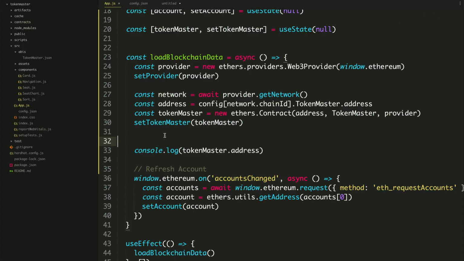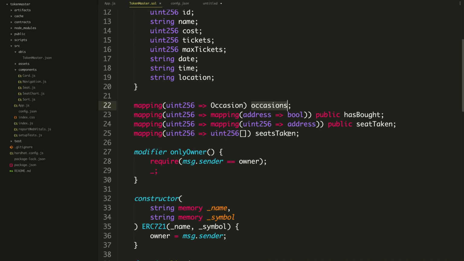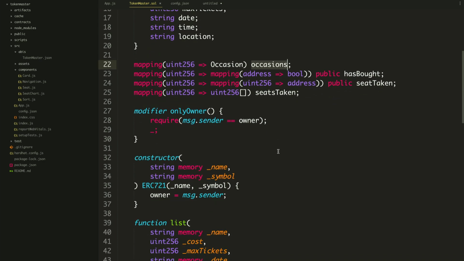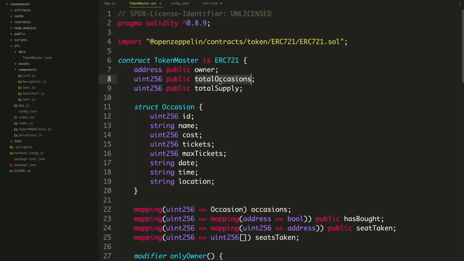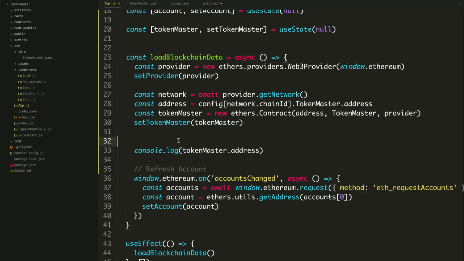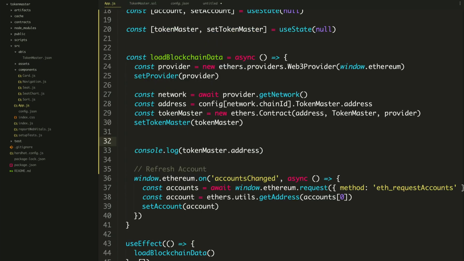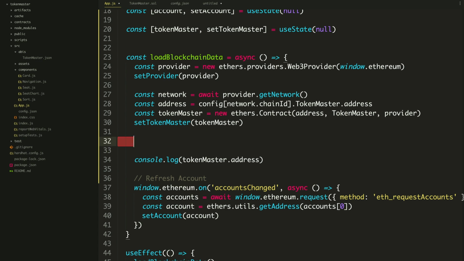Now we want to call the smart contract functions to start listing out some data on the page. So what we're going to do is load up all the occasions. If I go to TokenMaster.sol, you can see we have these occasions here, and we've got the total occasions, which is right here. What we're going to do first is essentially list out all of these on the page. So the first thing I'm going to do is get this total occasions count, and we're going to talk to the smart contract and make sure we can get that number back correctly. So we're going to put this line in here: const totalOccasions equals await tokenMaster, call the totalOccasions function, and we're going to console log it.